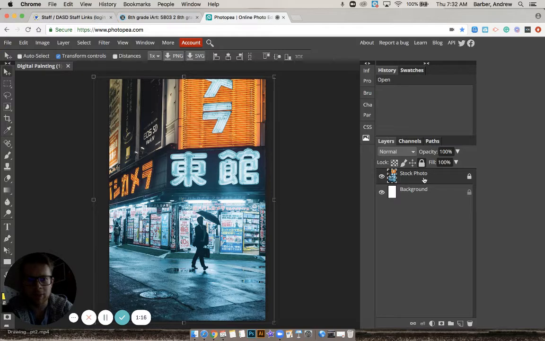All right, from here, double check your layers. Make sure that you have background and that you have stock photo, okay? Last time, I believe we made a new layer for the stock photo, or it might have just automatically been made when you copy pasted your photo in.